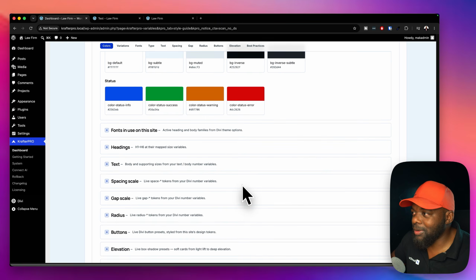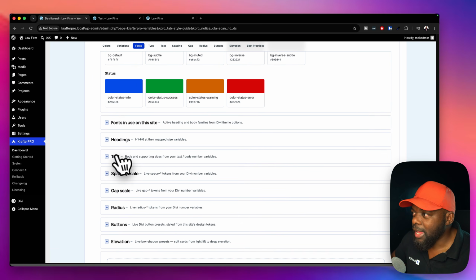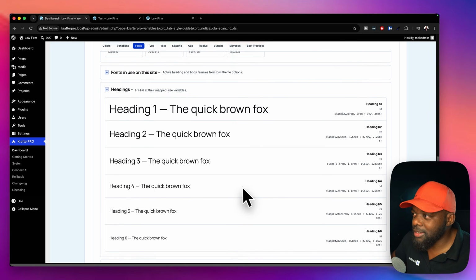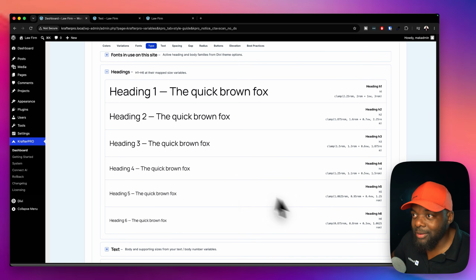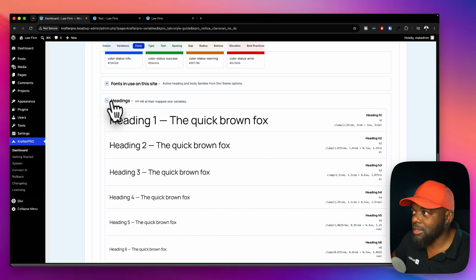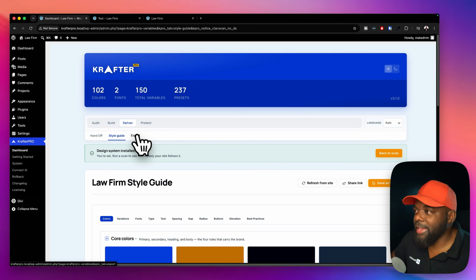So this is exactly what is happening on our website. And if you go in here, you can also collapse this, and you can see the size of our headings and also the clamp value. So your client now can see, oh, okay, my website is up to date with the clamps, and this is really, really cool. So let's move on to the export tab.